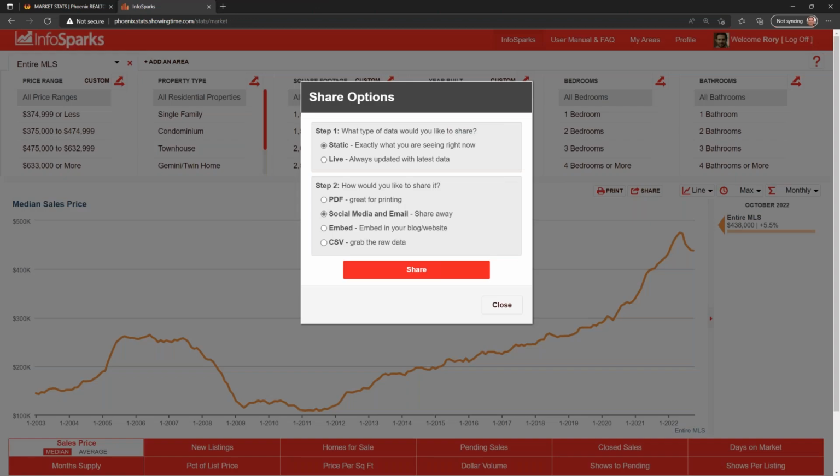If I click the share button, I have a few other options. The first question I'm asked is, do I want a static chart or a live chart? A static chart takes a snapshot of the data as you see it here today. And if you come back in a week or in a month, it's going to show you exactly what we saw today. With the live chart, you're going to get an updated chart every time you load it.